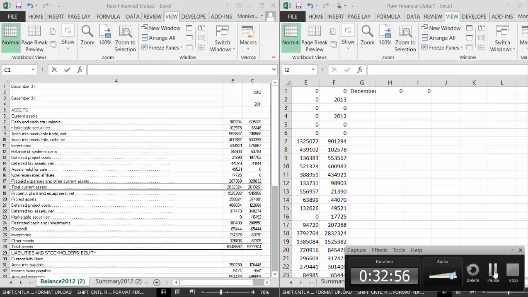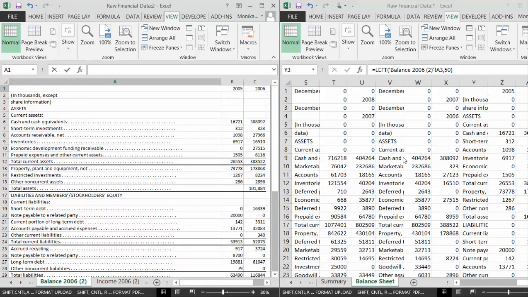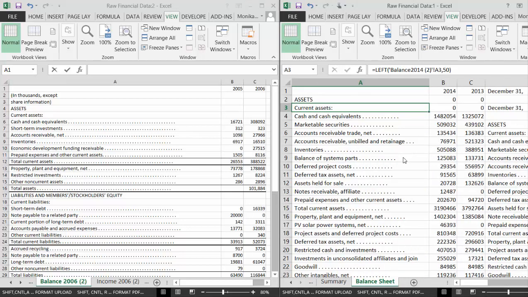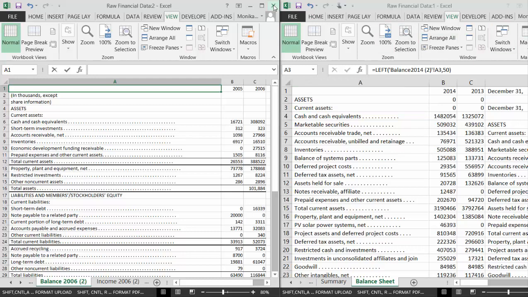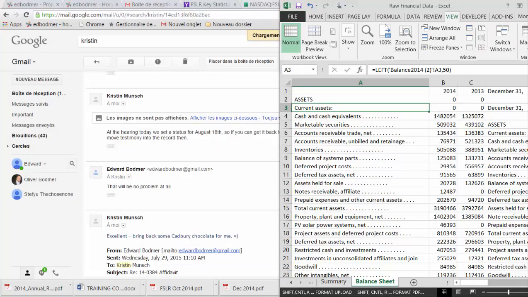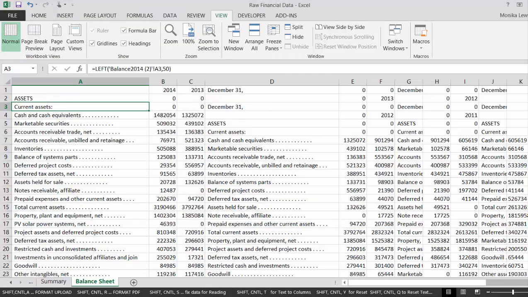Okay, so I did it for all of the files. Wasn't quite as painful as I thought it was, actually. Then we can get rid of this one. I said get rid of this one, and then we go to this one.